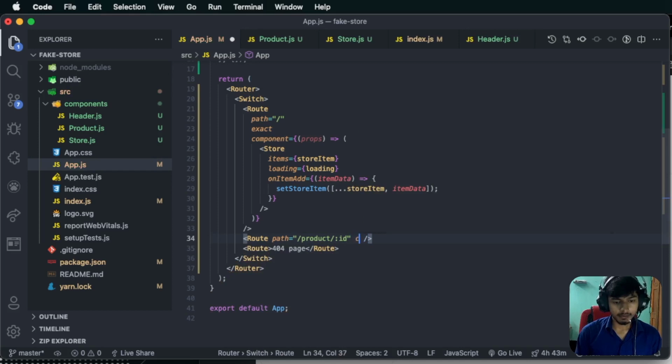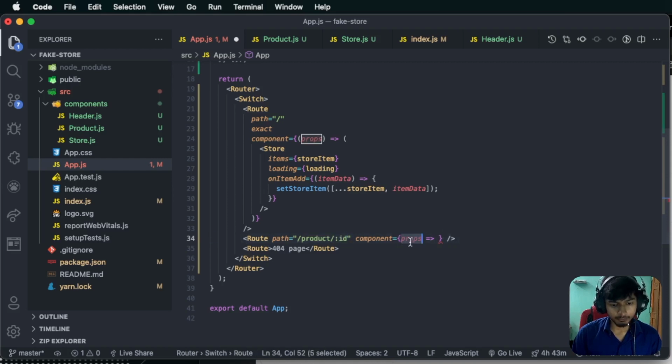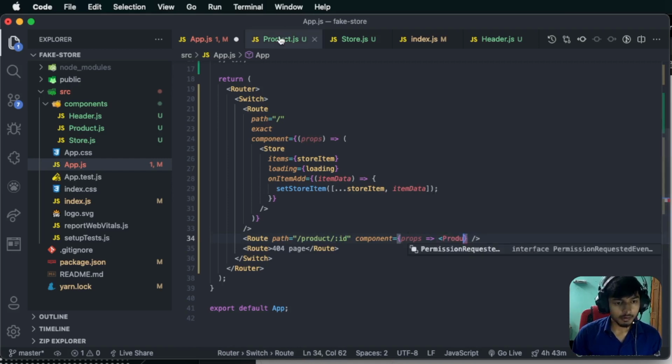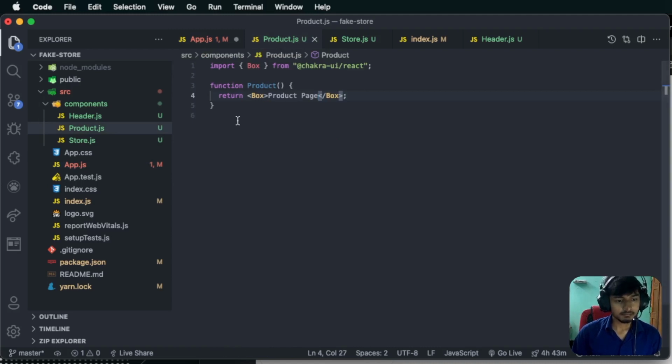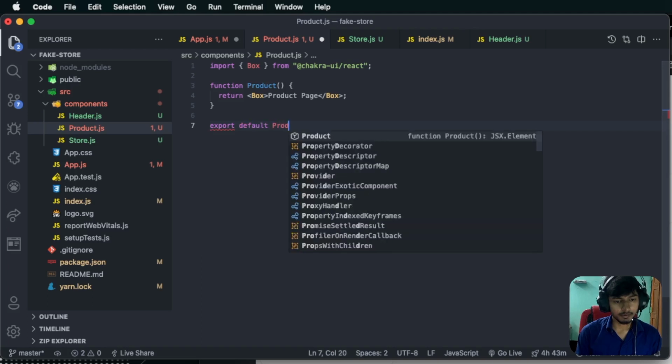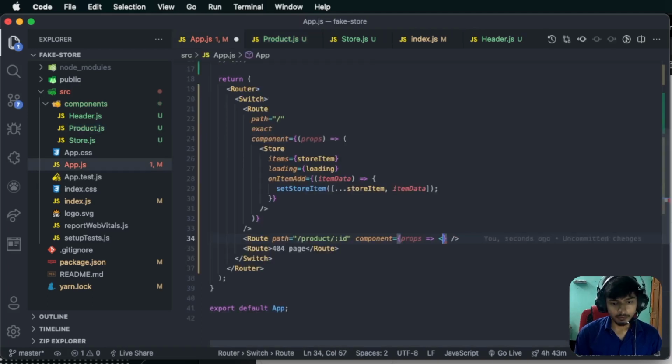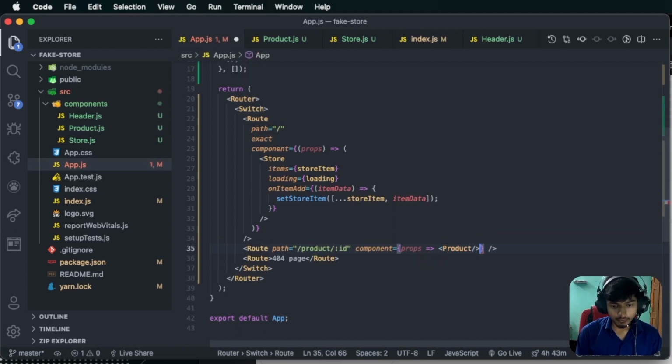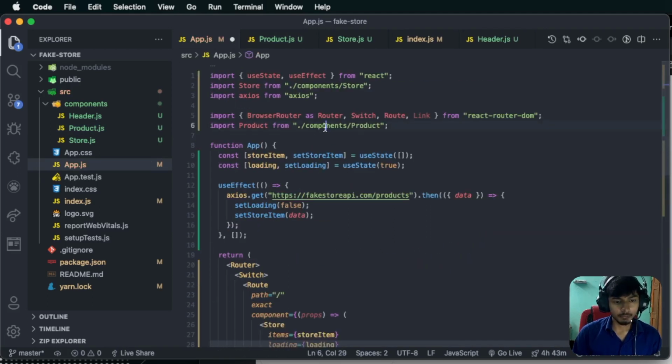going to render the component props. This is all the properties we get, we can fetch this ID from this props, we can see that later. So let's say product page, product. Oh, I think we are not exporting it. Export default product. All right, product. There we go. The product is imported from component/product.